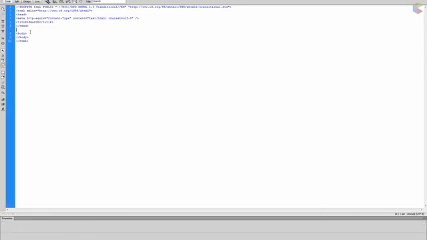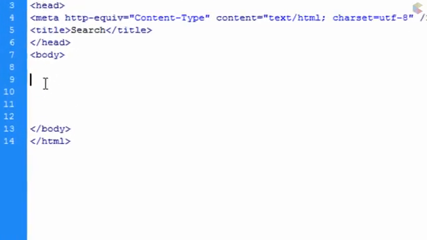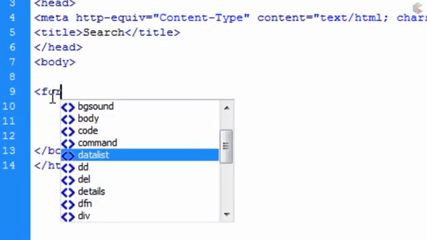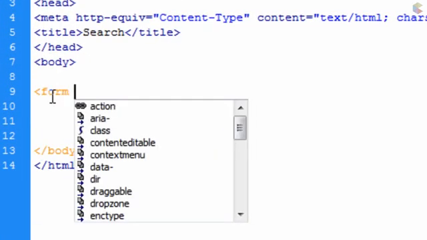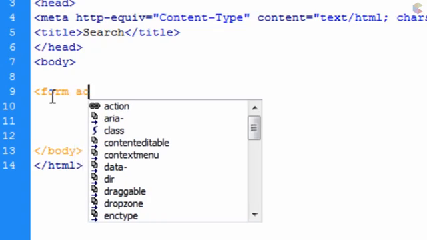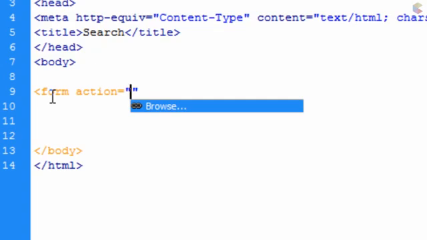Okay, so the next thing we're going to do is we're going to go into the body and we're going to drop down a few lines and we're going to open the form tag. Now, the form needs a couple attributes to be able to actually work. The first attribute we're going to be using is the action attribute. What that will do is it will allow us to select a page in which we want to post this form information to.